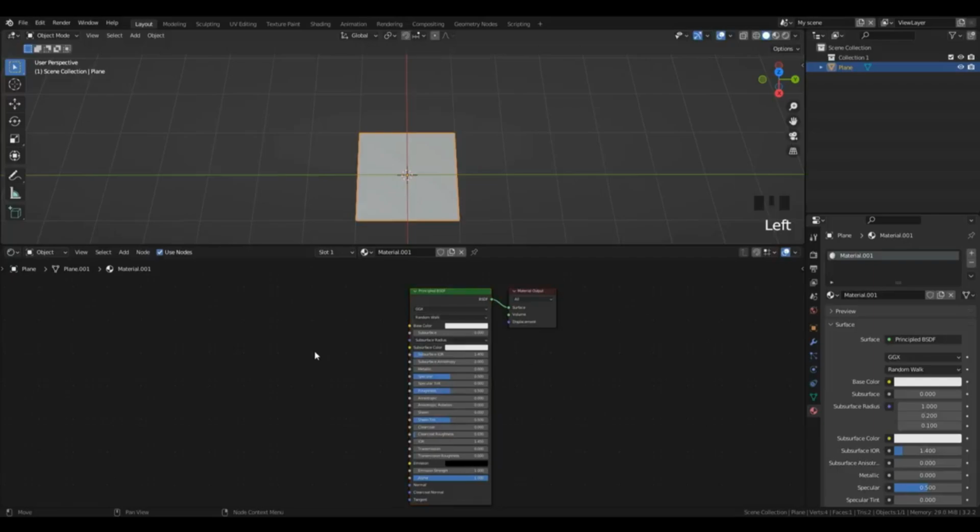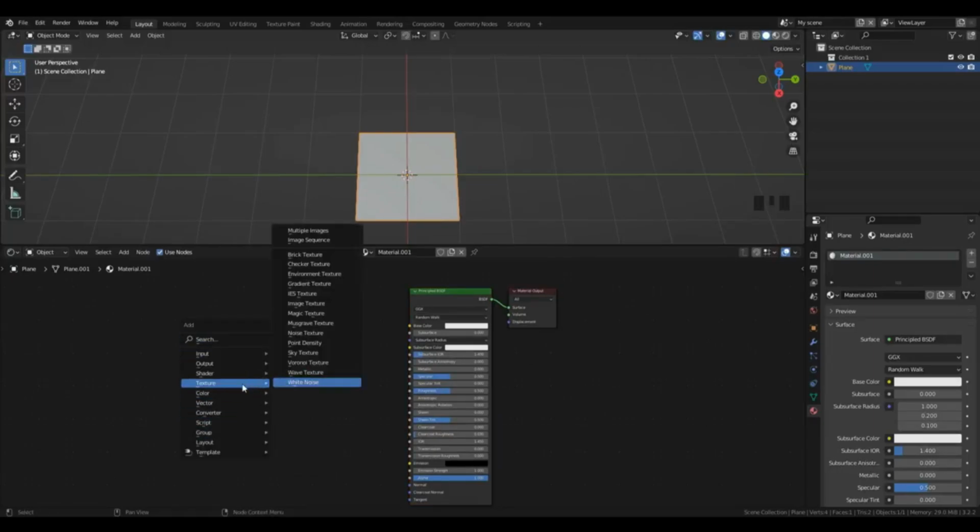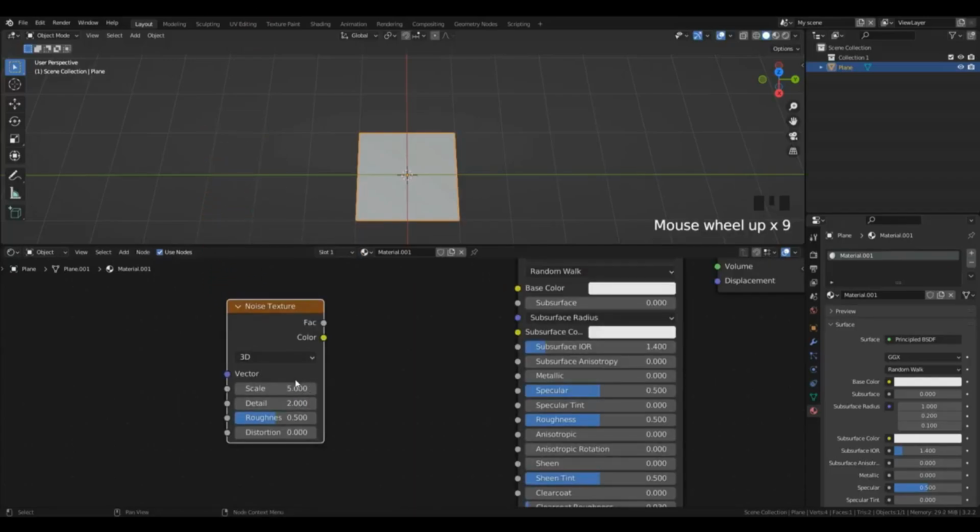Now I'm going to add our first texture we're going to cover, called the noise texture. I'm going to come down to texture and I'm going to left click noise texture. We're now going to cover what some of these parameters mean on these built-in textures in Blender. First of all though, we need to be able to see our texture. So I'm going to plug either the factor or the color into base color.